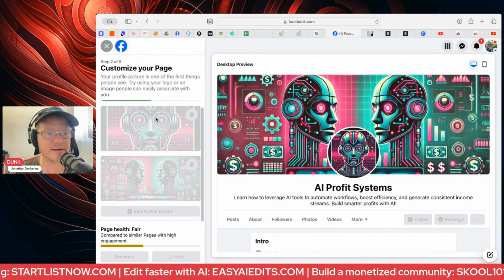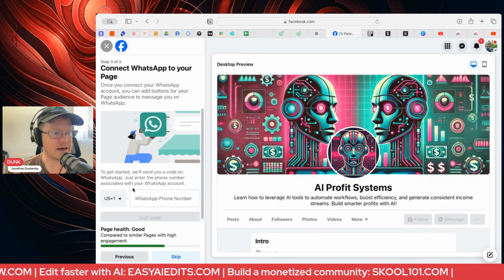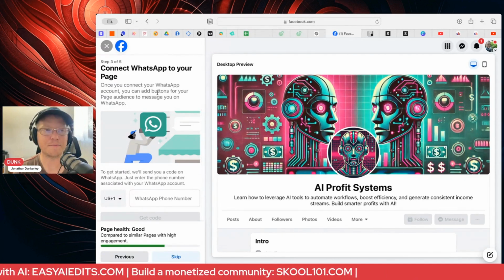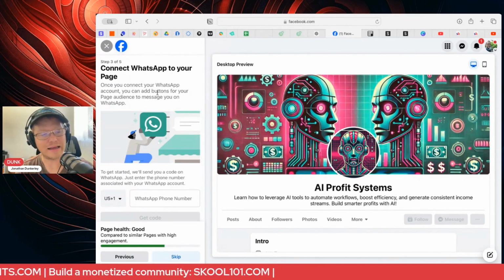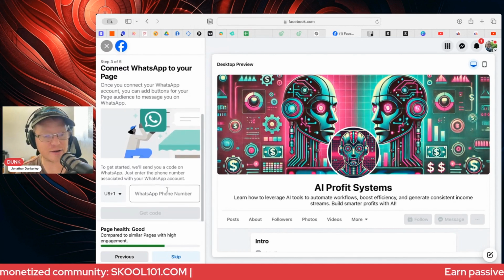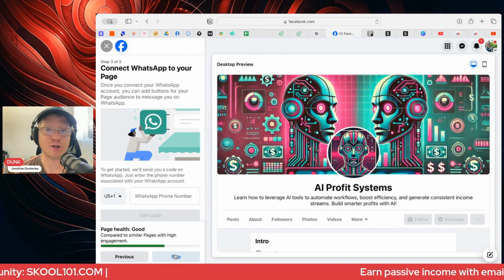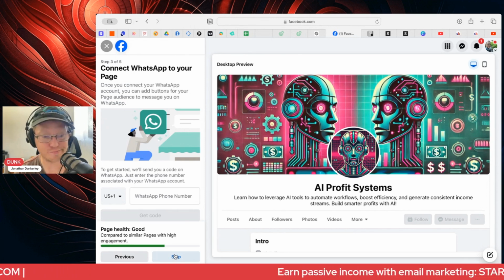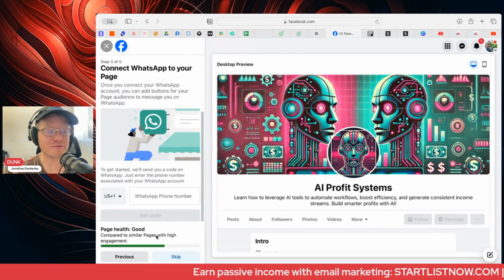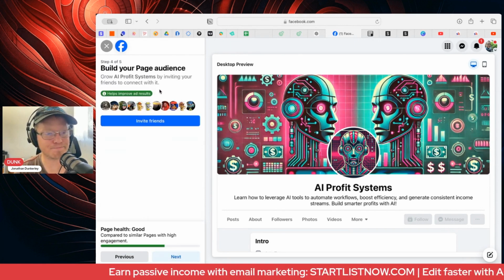Well, it's all coming together. It's all coming together, everyone. Now, this is WhatsApp. Facebook Meta owns WhatsApp and they integrate it. If you use that and you want to utilize it, you go for it. I don't. It's up to you. But it's there if that's what you're going to do. So I'm going to hit skip.